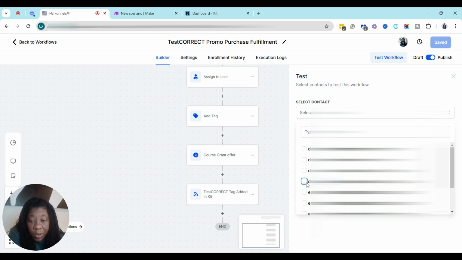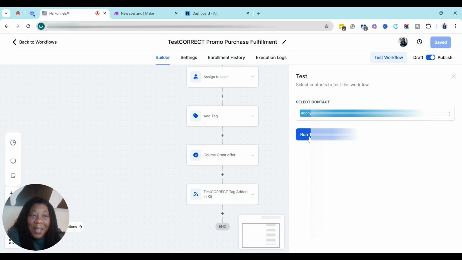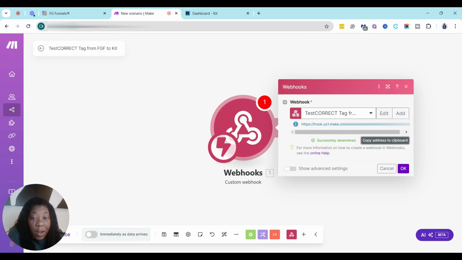We're going to do, I don't remember, one of these has a phone number and one of them doesn't. So hopefully this is one with a phone number. And you'll see why that's important in a second. And then hit test workflow. So now when I go back over to Make, you can see instead of the stop and the little hourglass going, it says successfully determined. So now I'm going to hit OK.